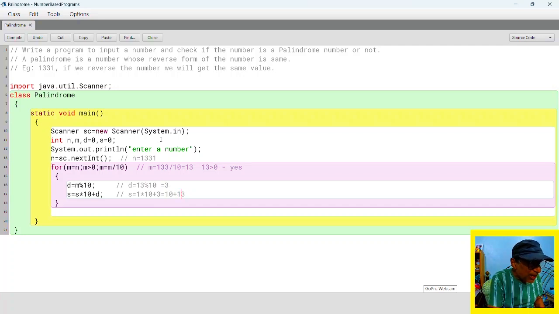Last time the value of s was 13. Now 13 into 10 plus 3, so it becomes 133. So the reverse of 331 is 133. Okay, so come back again to the for loop.